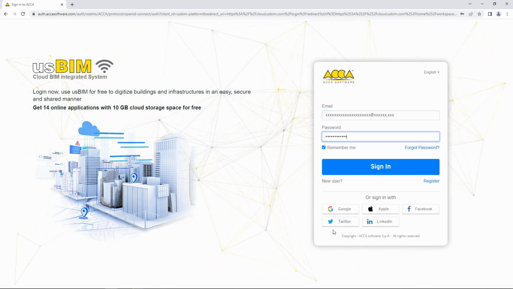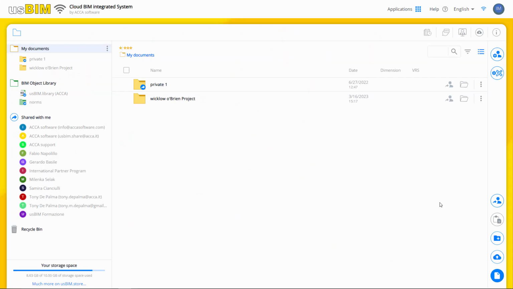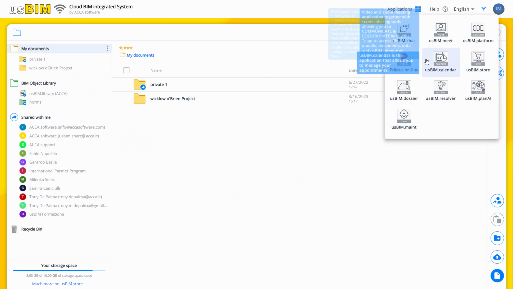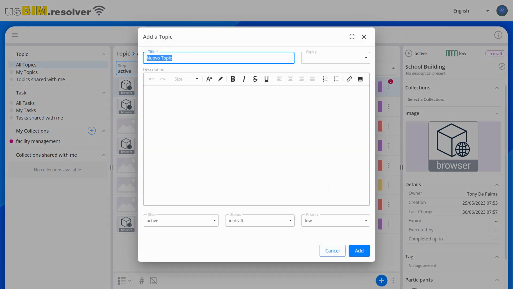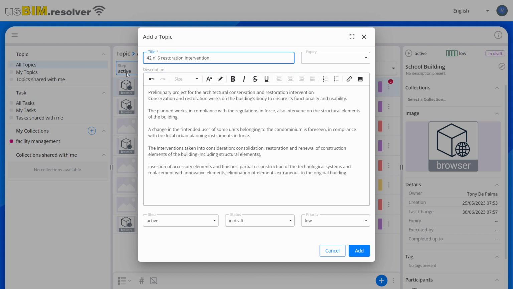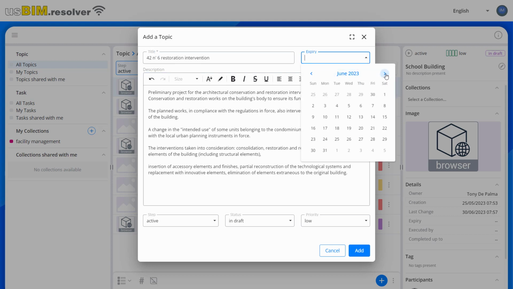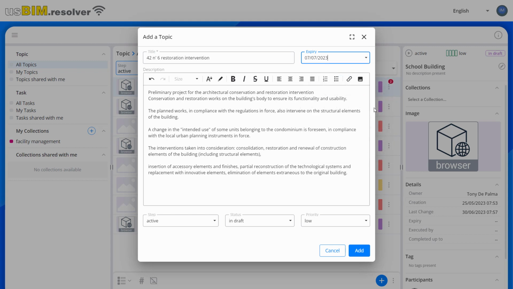When logging into usBIM, access the application panel located at the top right and select usBIM.resolver. Now, let's explore how to create a new topic. Click on the Add button at the bottom right. A new window will appear, allowing us to define parameters related to our topic, such as description, title, expiration, status, and priority.